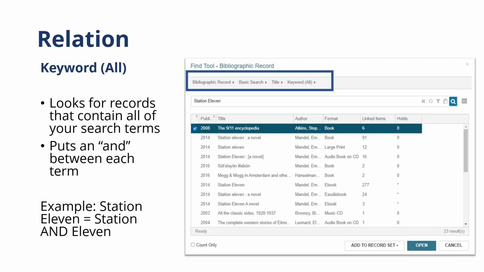Keyword All looks for records that contain all of your search terms. It links the search terms together as if there were an AND between each term, like an AND Boolean search. With the keyword All search, the search terms do not have to appear adjacent to each other in the record or even in the same order you type them in. For example, if you were doing a title search for the book Station 11 in a keyword all search, Polaris would look for records where both Station and 11 appeared in the various title fields.